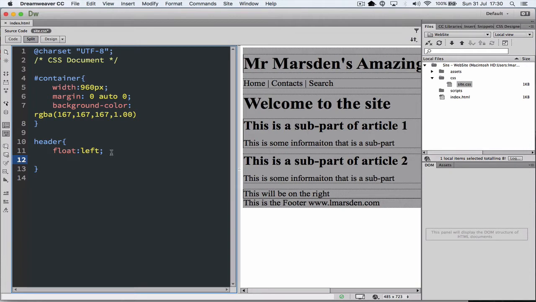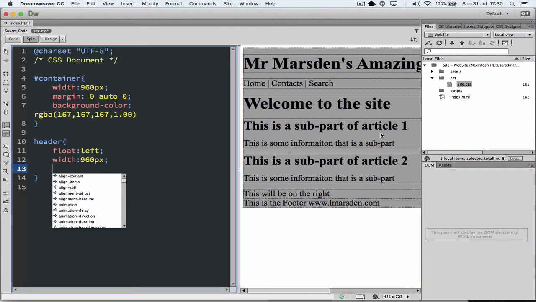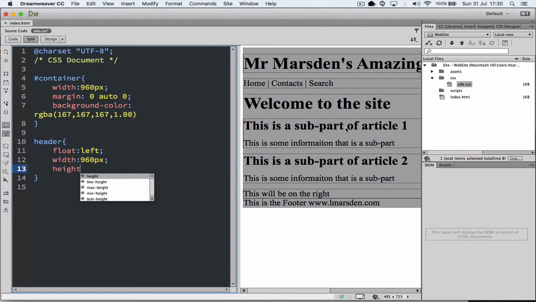Next, we want to set the width of this as well. Once again, the width is going to be 960 pixels, to make sure the container is even with the container above. Therefore, on the right-hand side it'll be nice and level. And then we want to set a height. The height will enable us to have a little break of 140 pixels from the top of the screen.